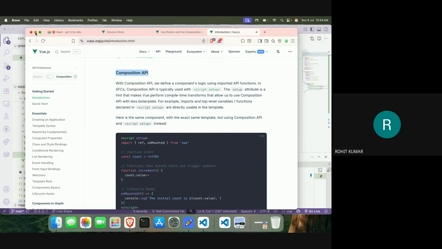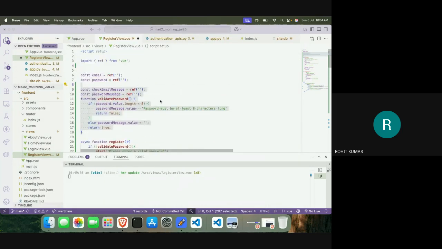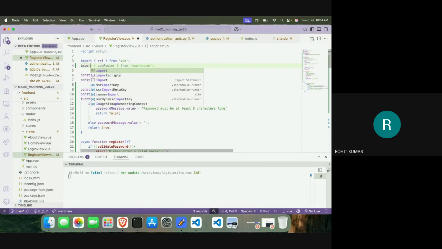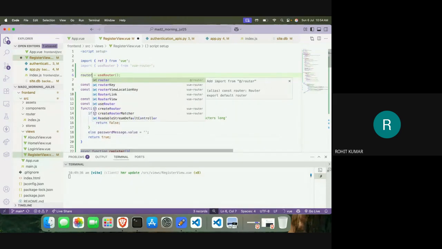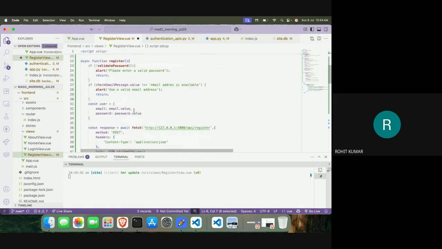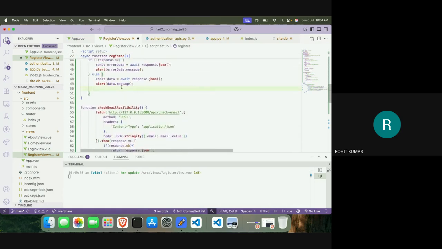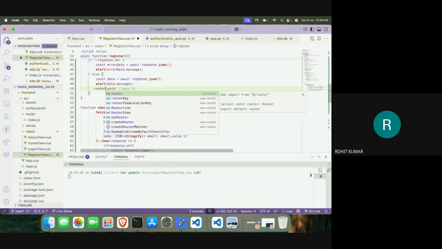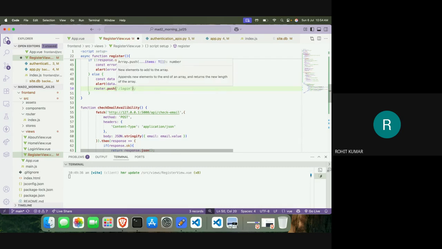So how to introduce this thing we saw: I have to import useRouter from vue-router. We'll create an object of it, so we'll say router is equal to useRouter. And then at the place where we want to route it, I can just say router.push, and tell it which path I want to route to. This is the new thing which we have discussed. So we'll save the file and see if this works or not.